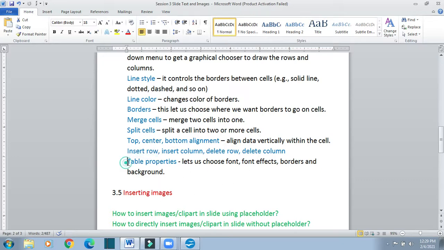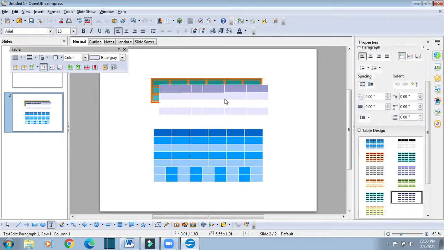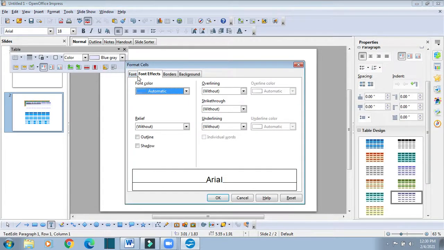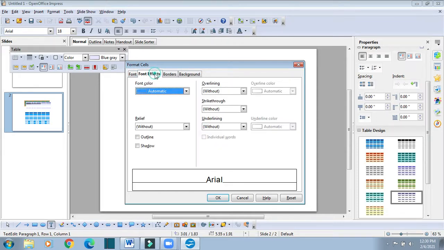Table properties. It lets us choose font, font effect, borders and backgrounds. So this one is table properties. Using it we can change the font style, typeface of the font, font size also, font effect also. You can change the font color from here also. Suppose I want to go for the color pink. I can make the text outline.